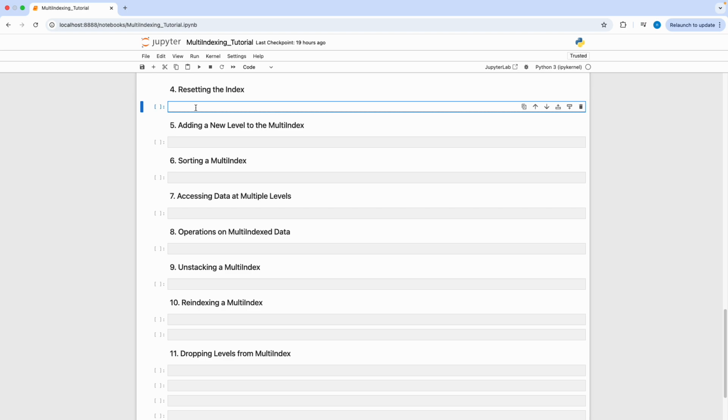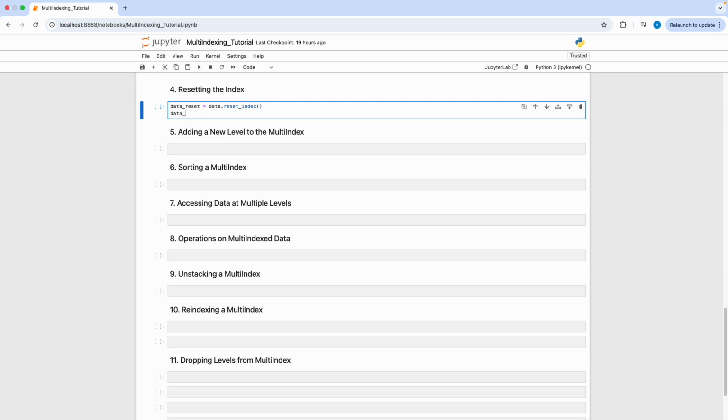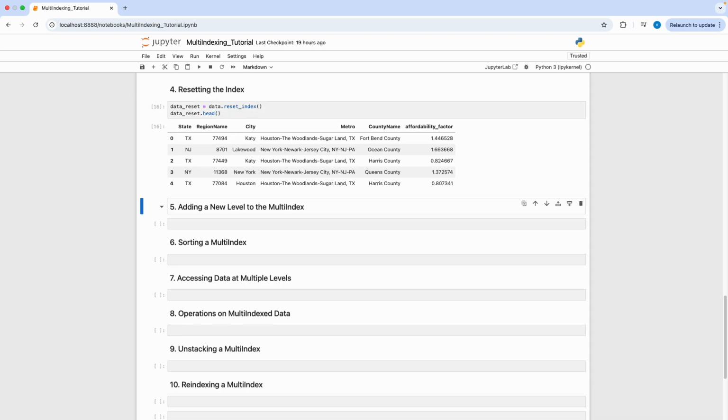If you want to reset the index and so remove the multi-index and go back to a single column index, that's a fairly simple thing to do. We'll create a new data frame and we'll just call this reset_index function, and then we'll take a look at what our data looks like. You can see it removes the multi-index and then just adds these columns back in as regular columns, and then uses a 0 to n-1 index here.